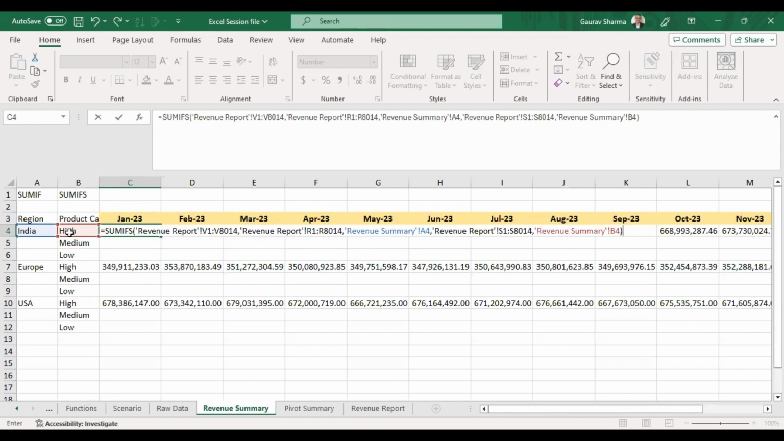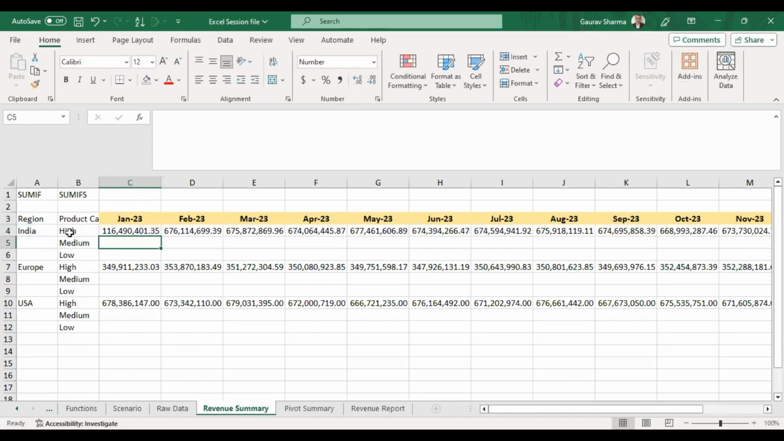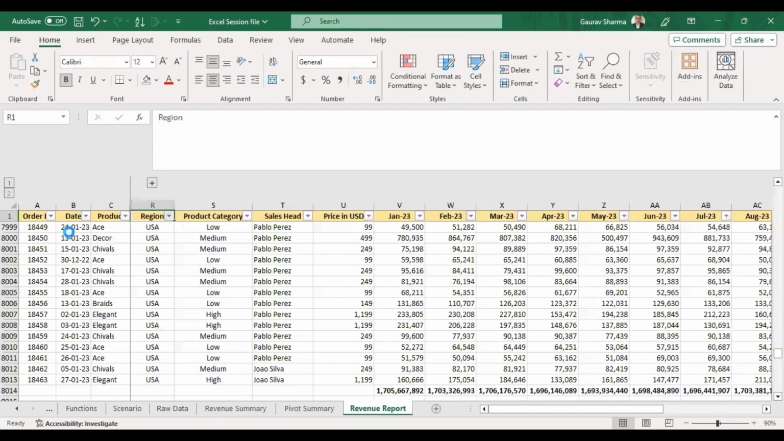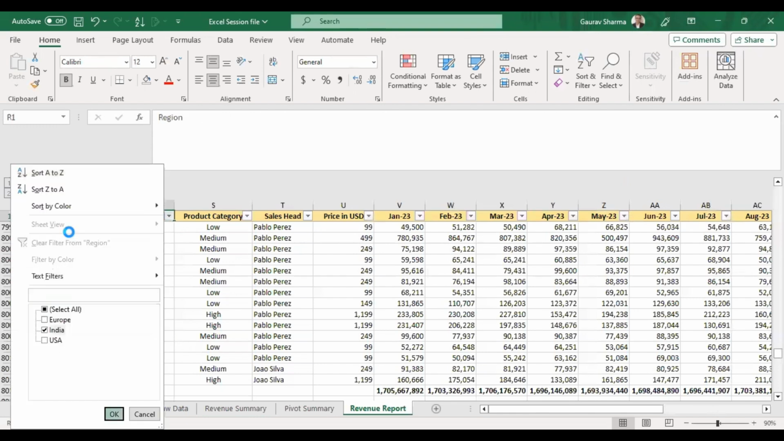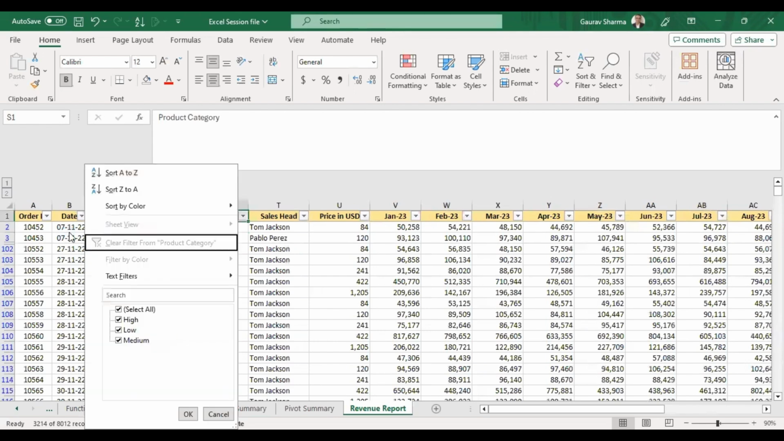I can give as many conditions as I want in SUMIFS. For now, I'm only giving two because I need only two conditions. But I can further introduce more conditions, and depending on my requirement, I can extend this formula. Enter, it gives me a revenue of $116.5 million. Let's see if it is correct. We select India from here. We select high from here.